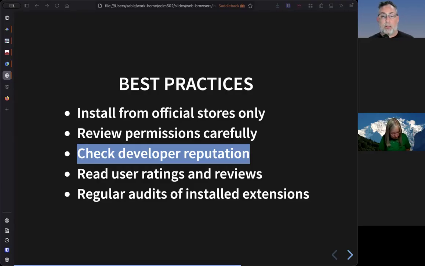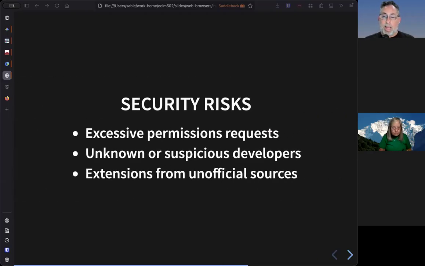So I would just check on my extensions on a regular basis. Make sure they're not asking for permissions. There's no reason that your screenshot tool in your browser should have access to all of your contacts on your computer or something like that.